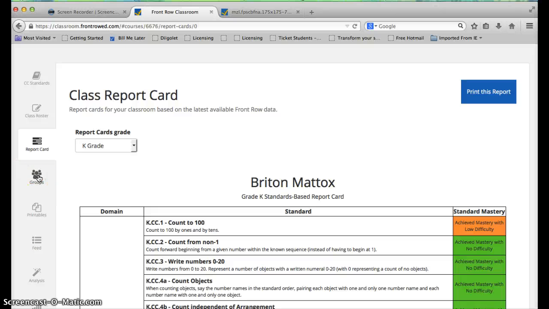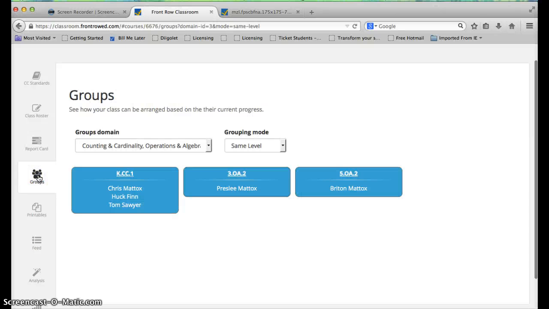The next tab I want to show you is the Groups tab. In the Groups tab, this is really awesome. I know I like to do a lot of small group work with my students, whether I'm doing a guided group with them or whether I'm splitting them into groups so they can work on things together. This is an easy way for me to split my kids up in different groups every single day without having to look at spreadsheets and things like that.